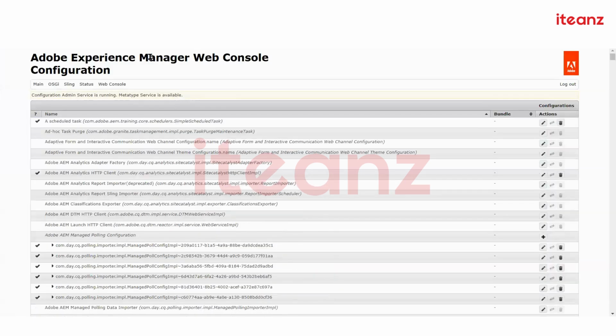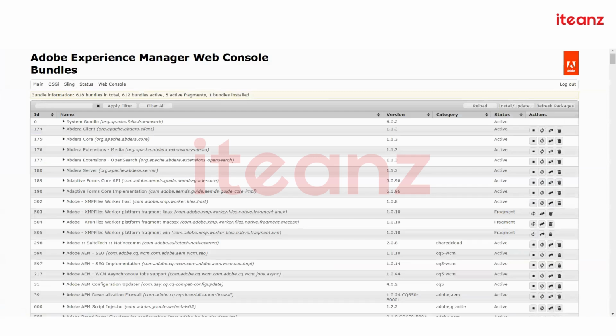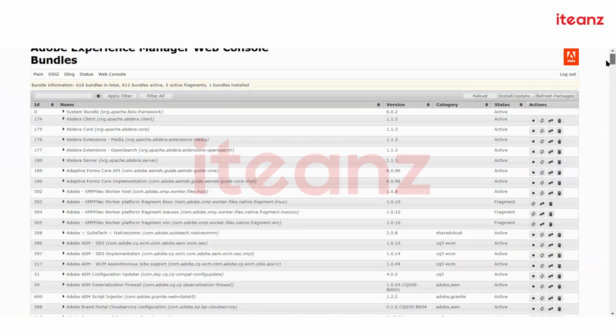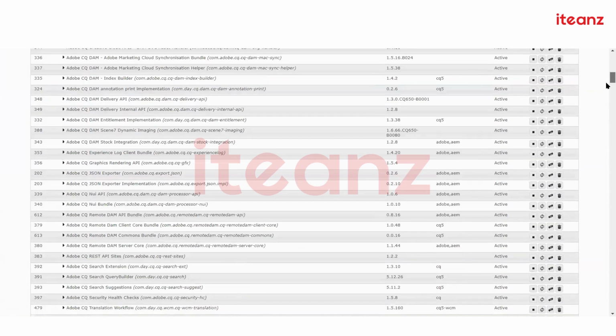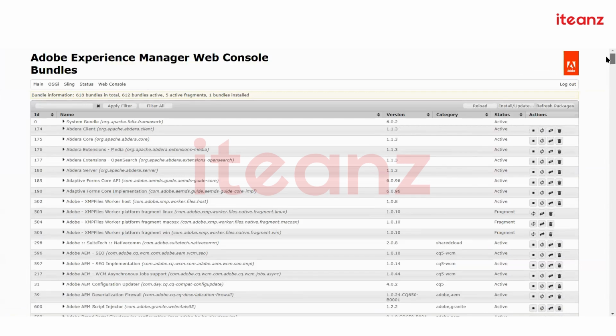So this web console takes you to the configuration manager, and from here you switch to your bundles. Here I'm seeing 618 bundles in total, 612 bundles active. Obviously there are a lot of default ones, so whatever application you are going to create, you will see a respective bundle installed for that application.